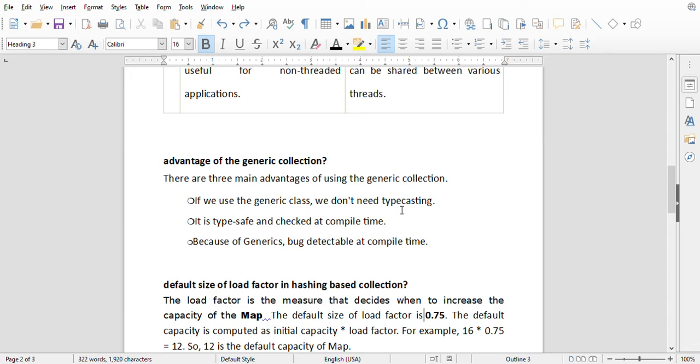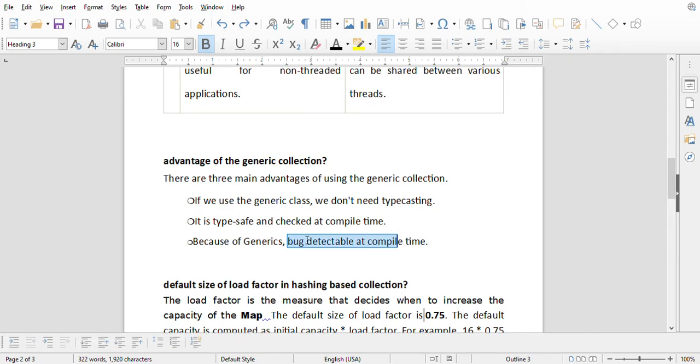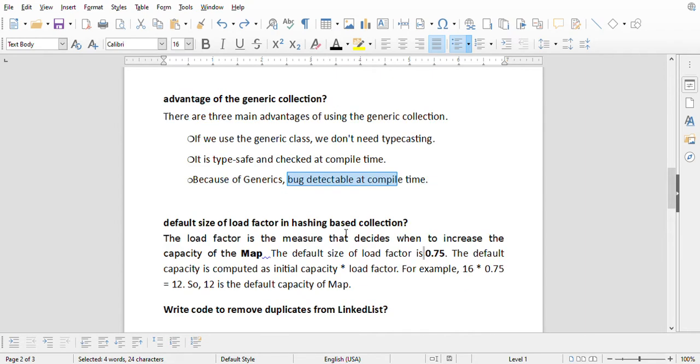Then it is type safe, meaning it is checked at compile time only. If you have a list of Employee, then it will automatically check when you are inserting any object into that list that it must be of Employee type. That also reduces bugs, because the type safety is checked at compile time itself. So that we should tell.